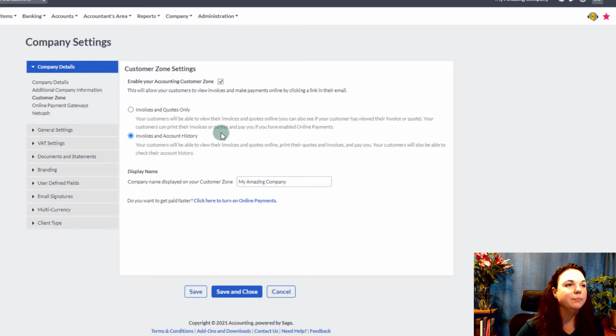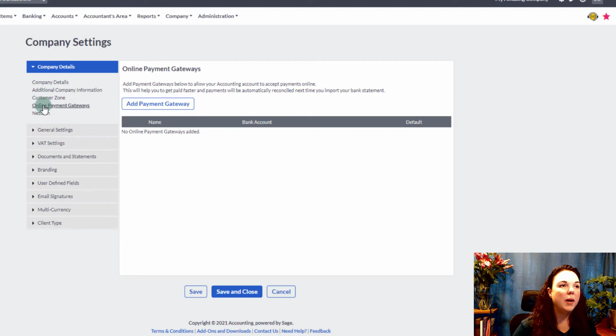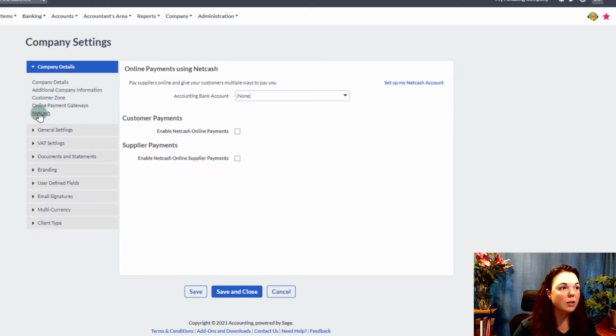Customer zone. If you enable your customer zone, it's the same as that first feature where they asked you, do you want to have your clients see their invoices and quotes only, or have the entire account history? You have payment gateways that you can link to here as well as Netcash that links in very well with Sage. So you can set up your payment gateways or your Netcash account here as well.